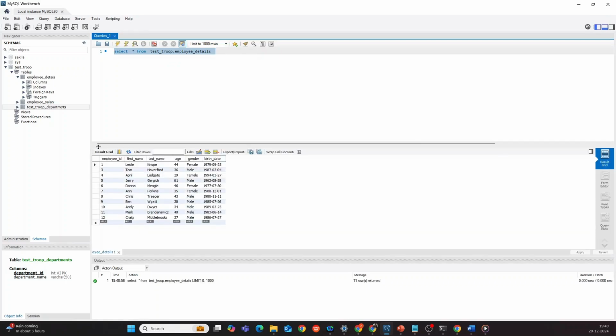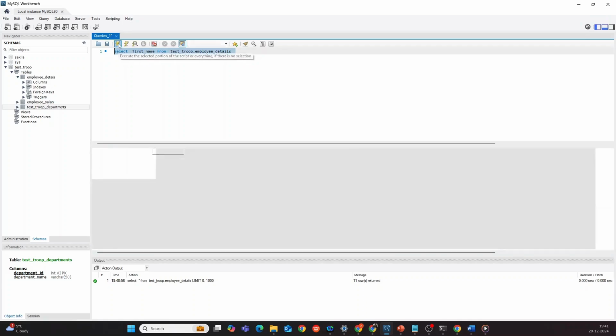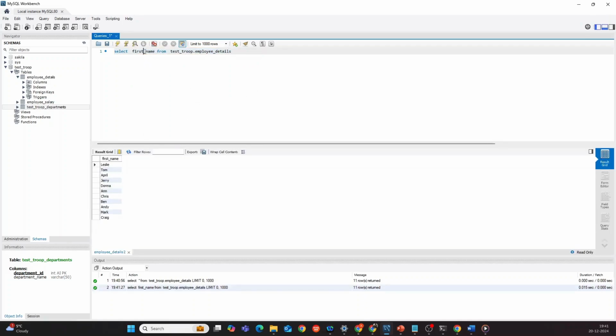So I have 12 rows of information, which contain the employee ID, first name, last name, age, gender, and date of birth. If I want to retrieve only the first name, then instead of star I have to give the parameter first name: select first name from the employee details table. This will list out only the first names. Let us try to execute select star from employee details table.